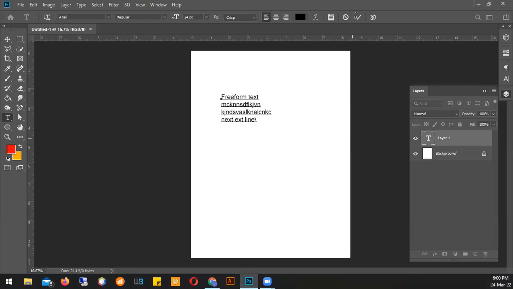All right. That is probably the most versatile form of text. That is probably the only way that I create my text mainly. I seldom use the text box, but let's look at the text box next.